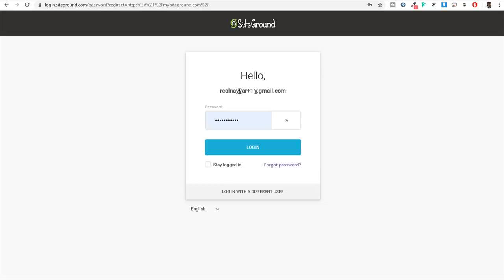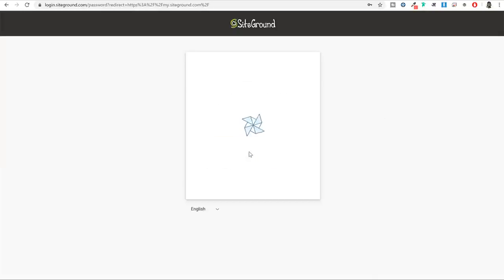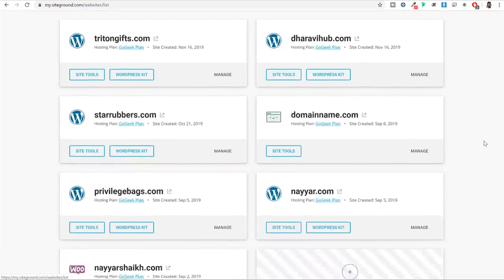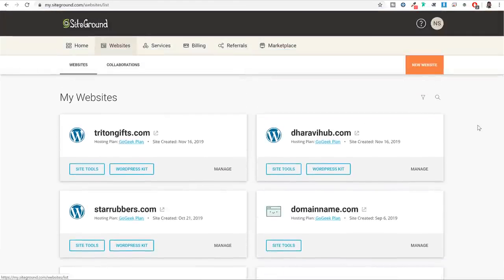Now here you have to enter the email address and password that you selected in your previous step under account information. Whatever email address and password you selected, type in the same email address and password over here and click on login. Now you'll see this page, and here you have to click on this option, websites. Here you'll see all the different websites that are linked with this hosting.